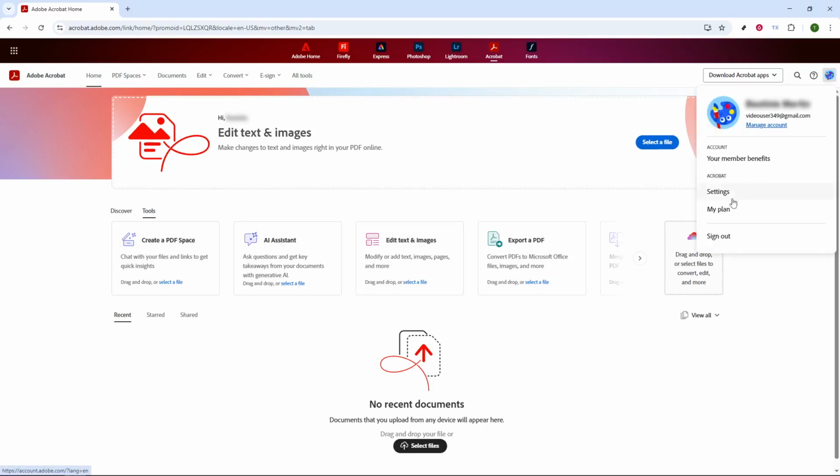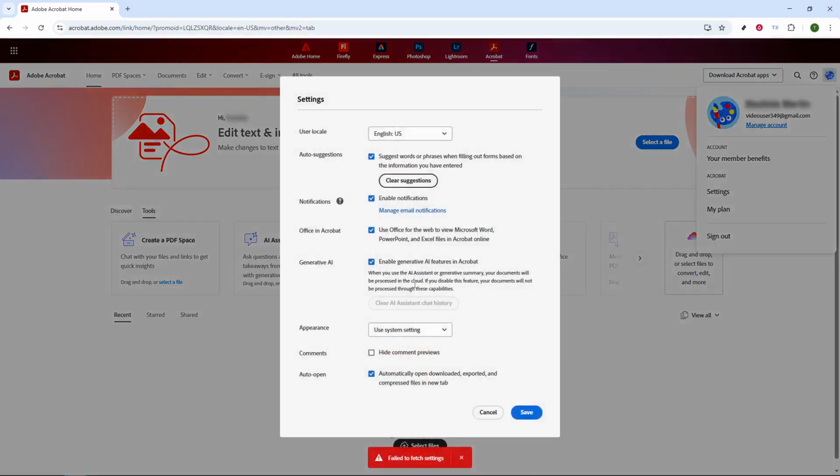A drop-down menu will appear, presenting you with several options. What you're interested in is the Settings option. Selecting this will direct you to the Settings page where you can tweak various aspects of your account.